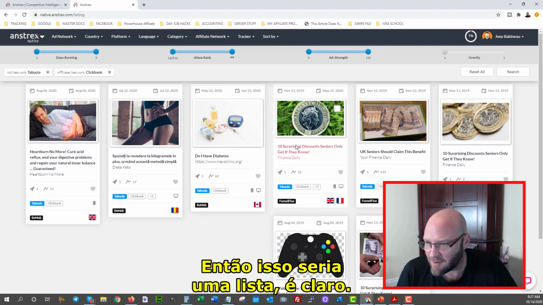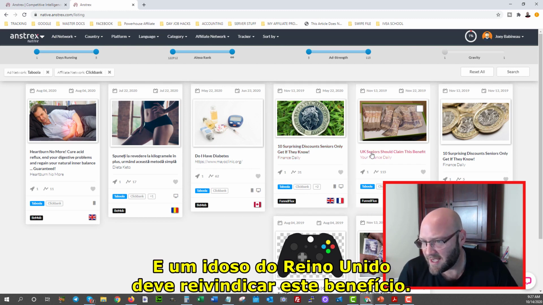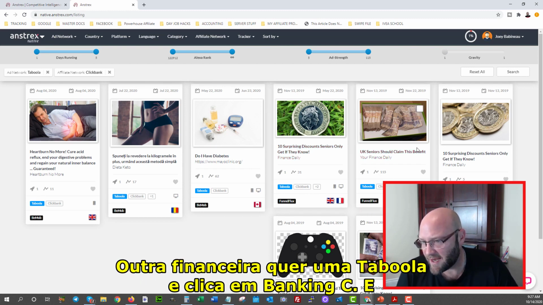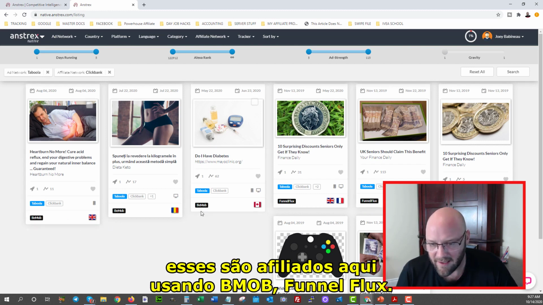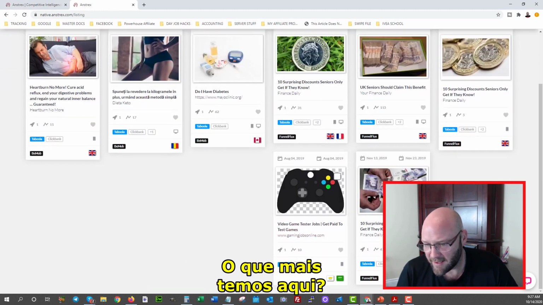So that would be a listicle, of course. And a UK senior should claim this benefit, another finance one, so Taboola and ClickBank, see. And these are affiliates here using BMob, Funnel Flux. What else do we have here?